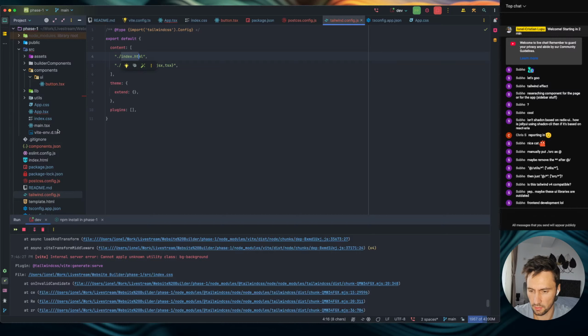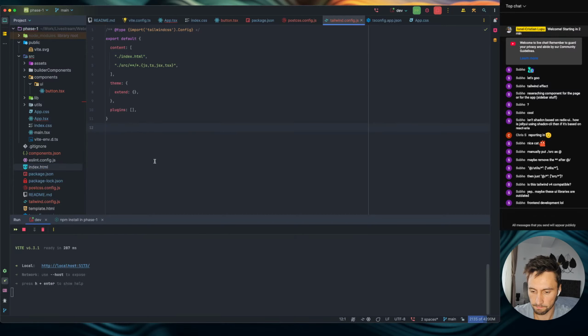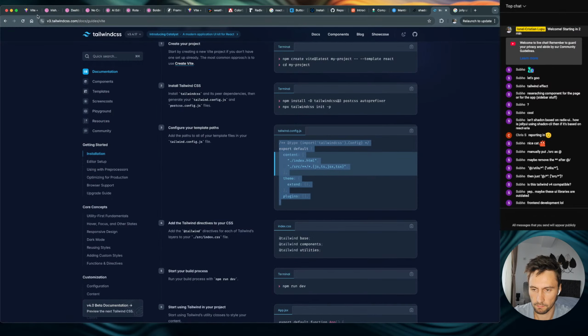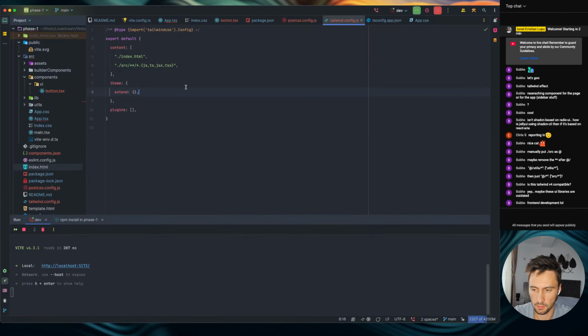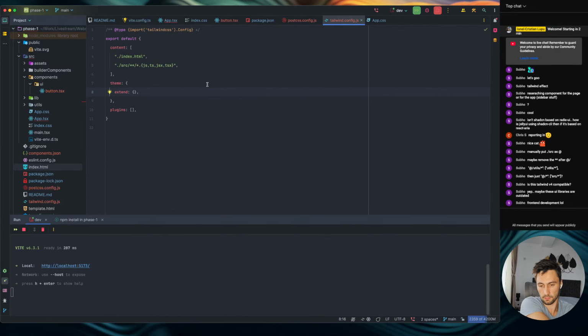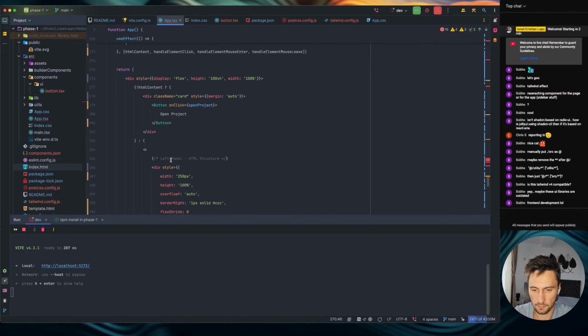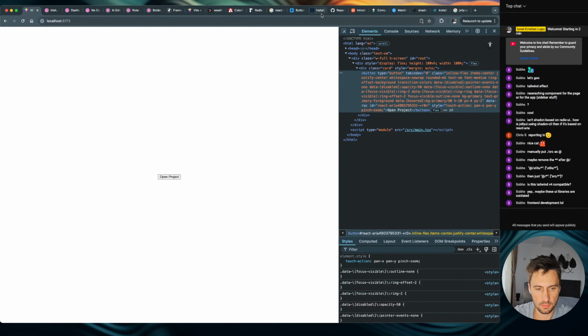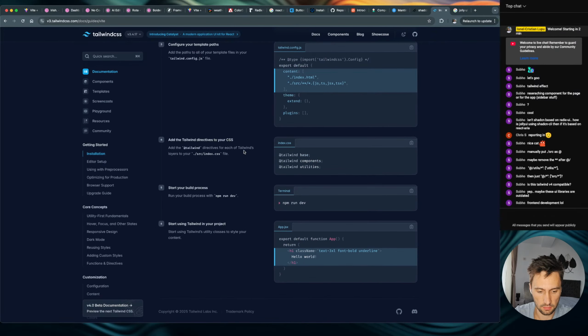Index HTML. We don't have index HTML. Oh no, we do. Okay, let's try it now. No, doesn't want to. Oh, this is so annoying. It's not even about Jolly, it's just Tailwind doesn't work. Let's also copy their example.